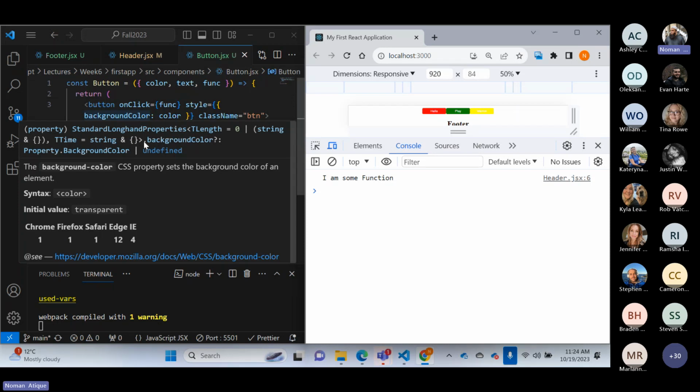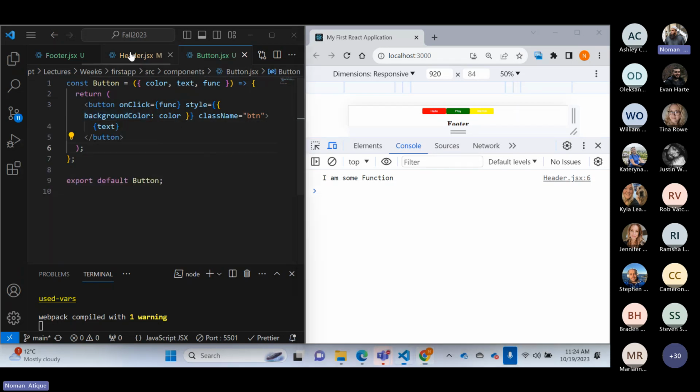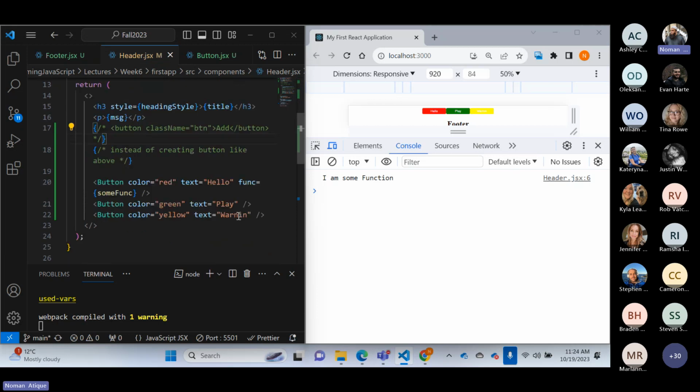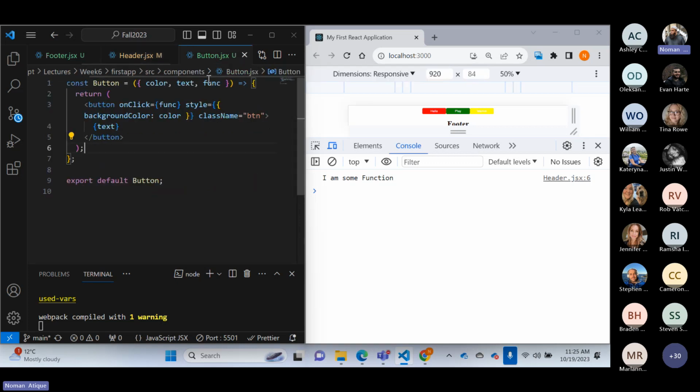Okay, Even, that's a good question. The sum function is being defined in the header file, sum func, and I passed it to the button component by using a prop named func. And why did I use this func? Because I know that I'm destructuring the func over here.